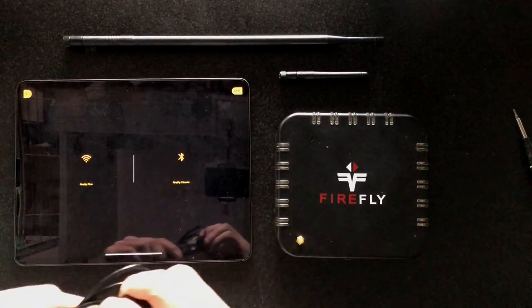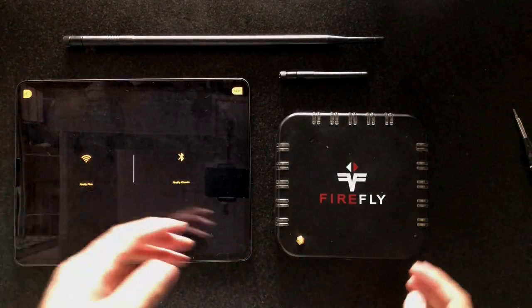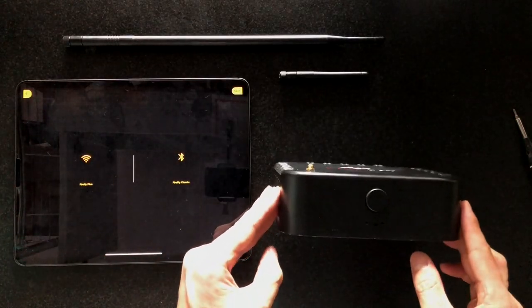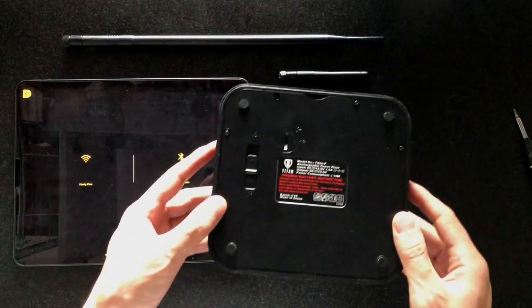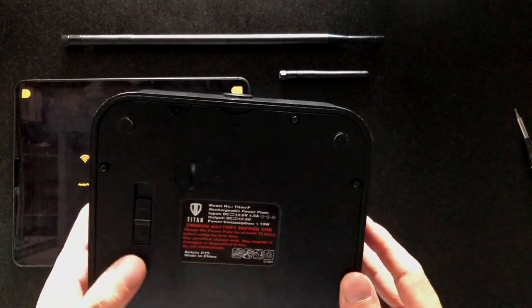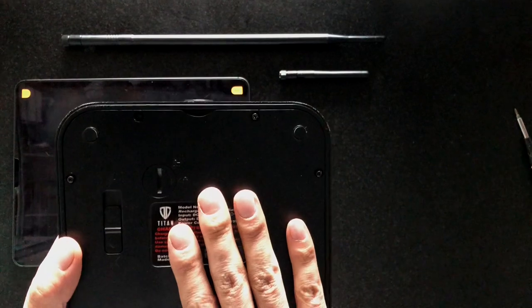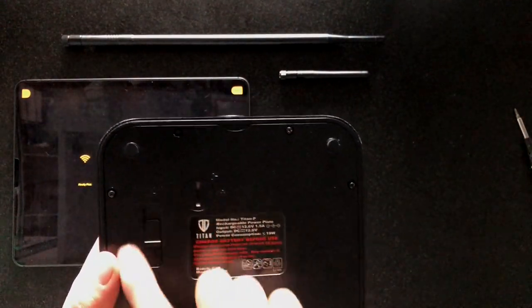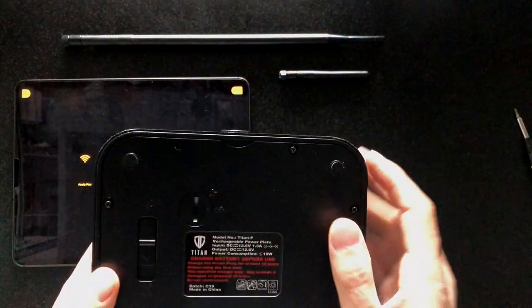Batteries do not come with our system, so I highly suggest you use a rechargeable power plate. You can also use Duracell branded D copper top batteries. I have a power plate here, so I'll be installing that for the time being. When you're using the power plate, make sure that you turn this power setting on.